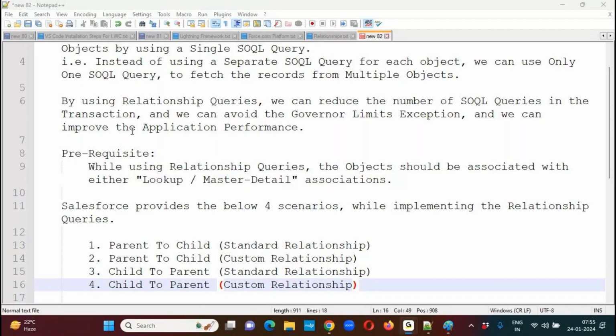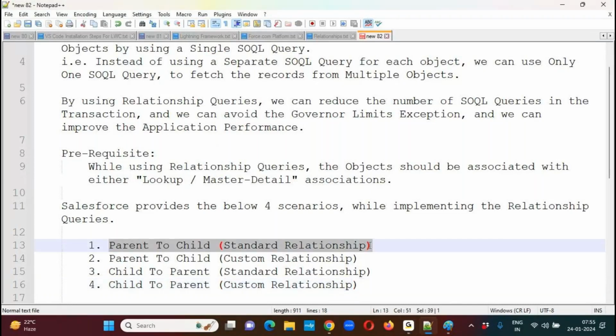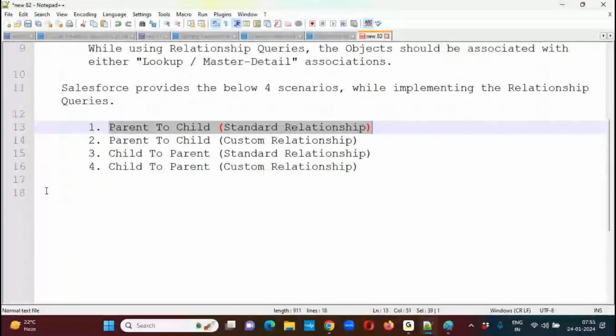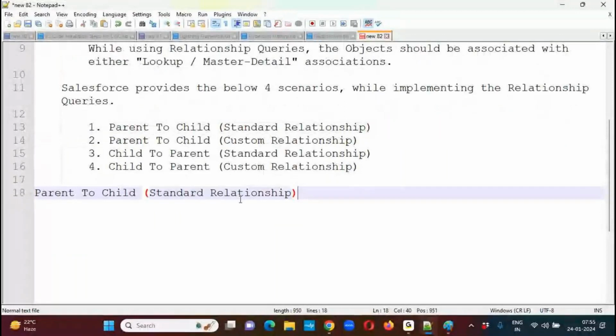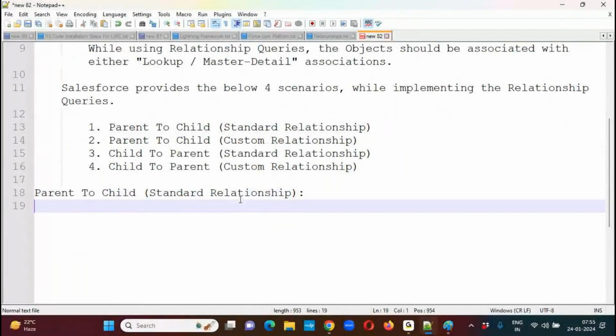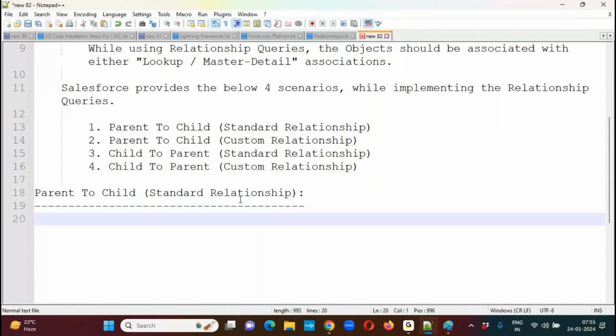Done with these points. Now let's go with the first scenario: parent to child with a standard association. What exactly does parent to child with a standard relationship mean? Now let me explain.